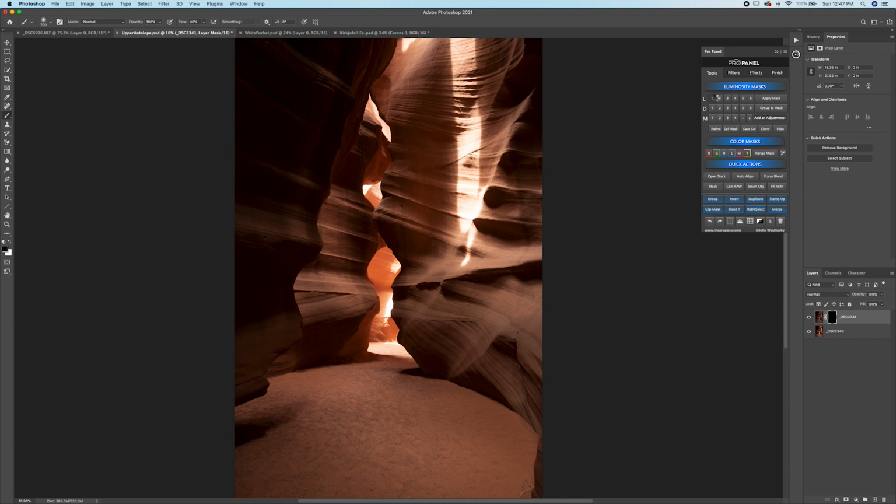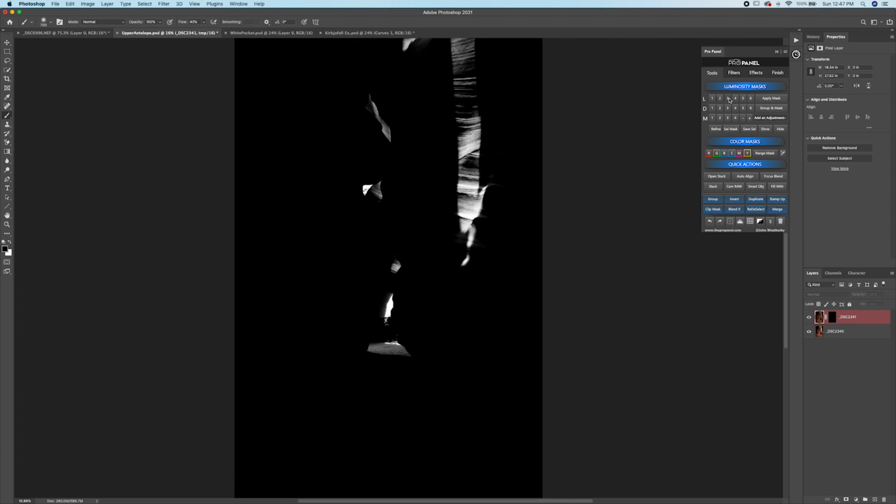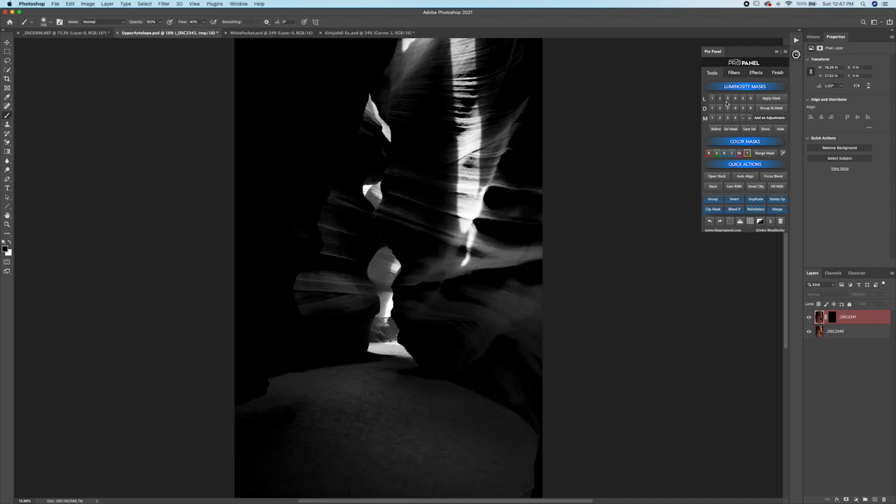So I'm gonna cycle through my highlights. Lights 1 is too broad. Lights 2 looks pretty good. And lights 3 is gonna be way too constricted. So I think lights 2 looks good. Let's stick with this. I'm gonna apply this as a selection.